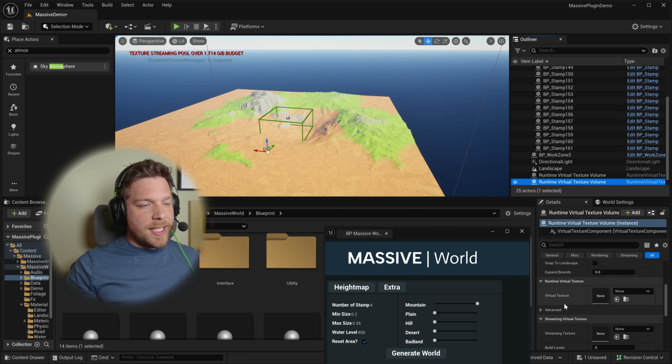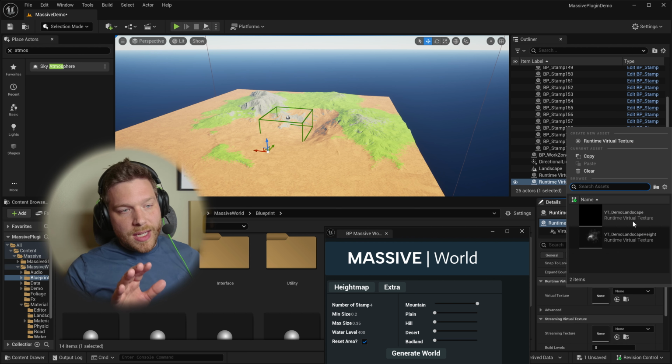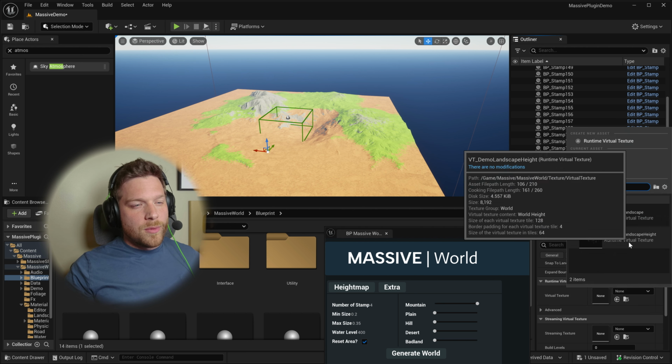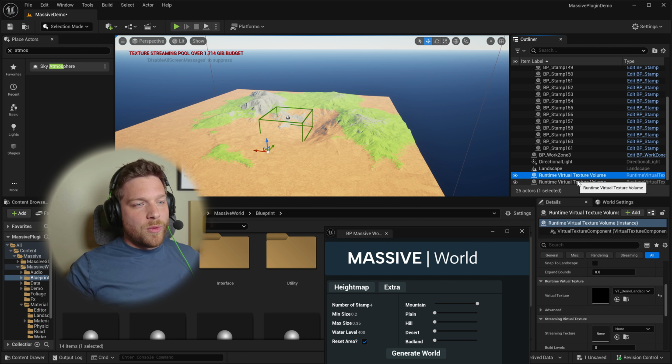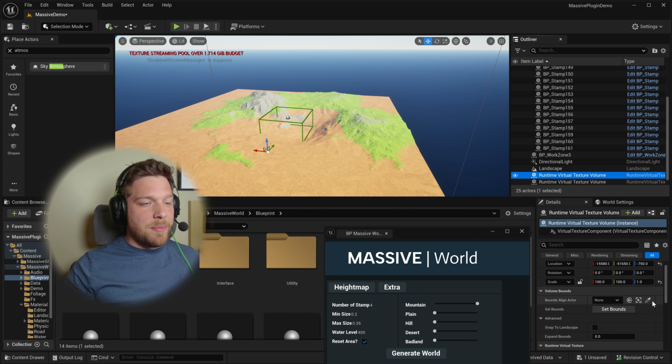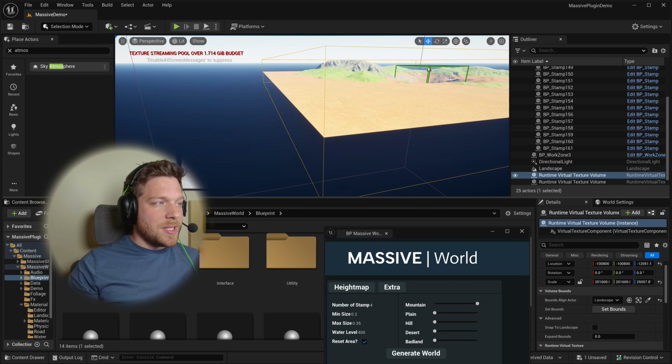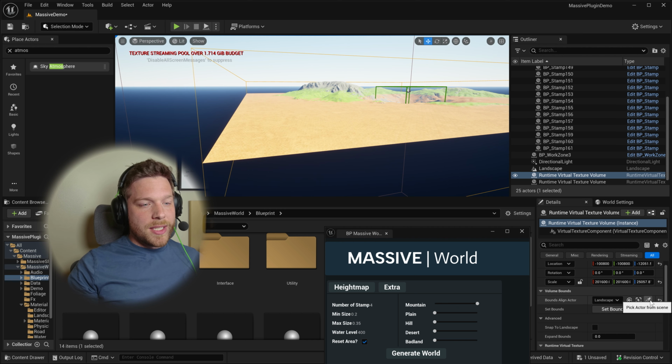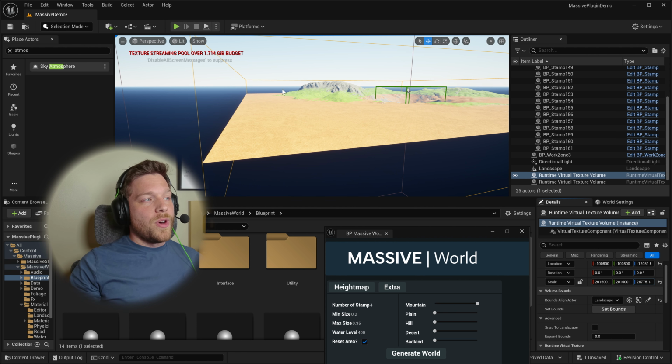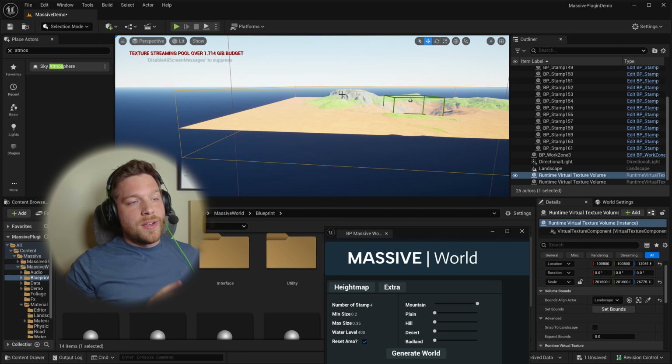And once we've added these, we are going to assign them these runtime virtual textures. One will be the height and one will be the color. And then we are also going to set the boundaries for these. And as you can see, when we set this, we're going to take this eyedropper tool, we're going to select the landscape, and then we're going to set bounds. And you can also expand the Z scale if you want.